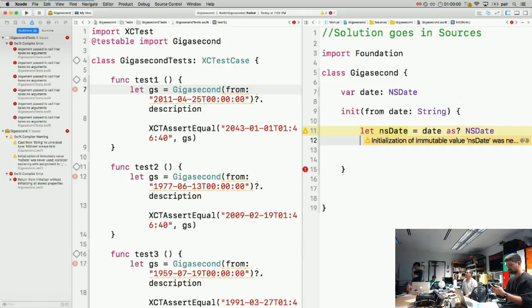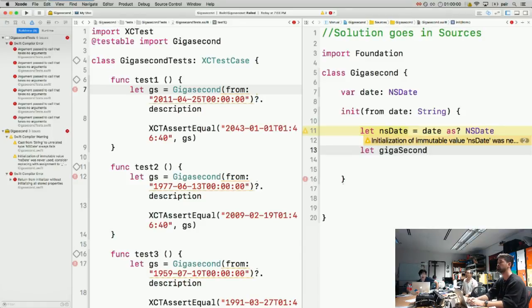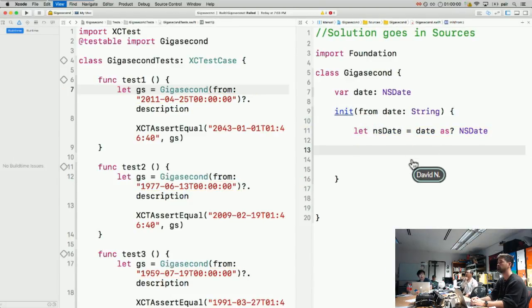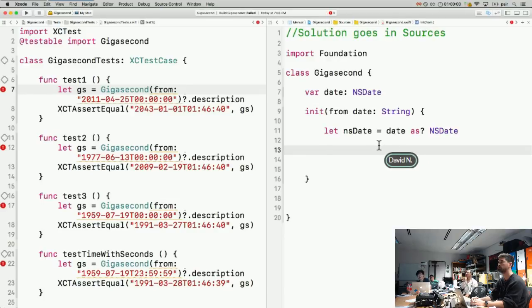So a gigasecond would be another NSDate, or no? A gigasecond would be an integer that we would add to the NSDate, correct? Wait, could you add it directly on an NSDate? I'm not sure, because I know in Ruby you can do time and just assign it to a variable and then just add. So one of the things on the README is that they took this from Chris Pine's Learn to Program book. It's kind of the same exercise, but obviously it's for Ruby.